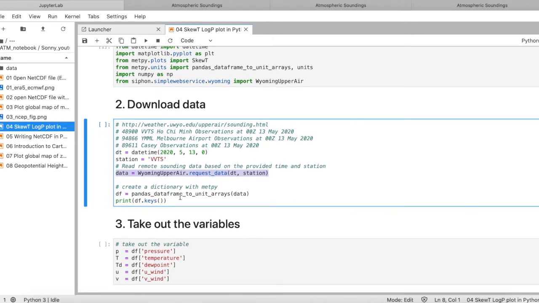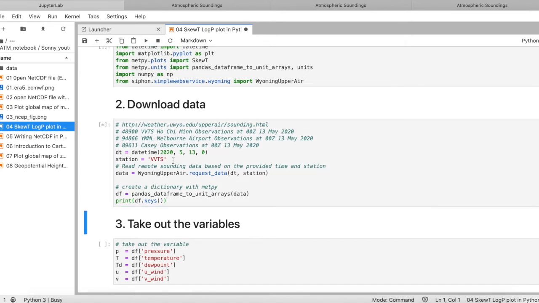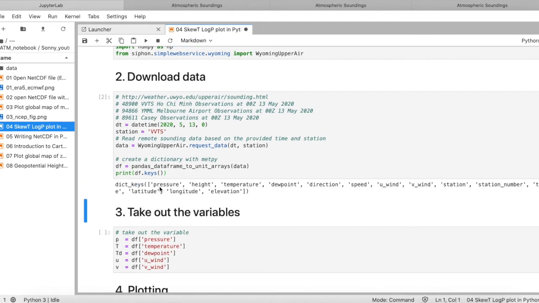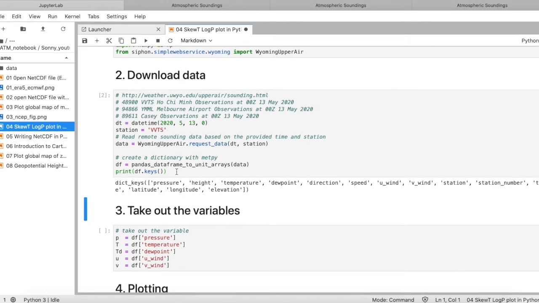After that, we put the data in dictionary type using a function in MetPy. We also need to print out the keys, like the title of each data column, to see what they are. As you can see here, we have pressure, temperature, height, dew point, direction, wind speed, u and v components of wind, station, and longitude and latitude.